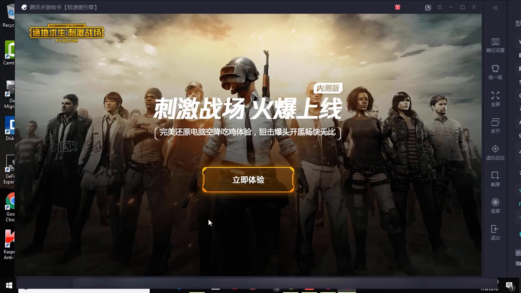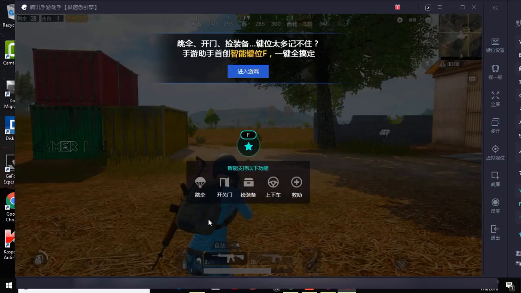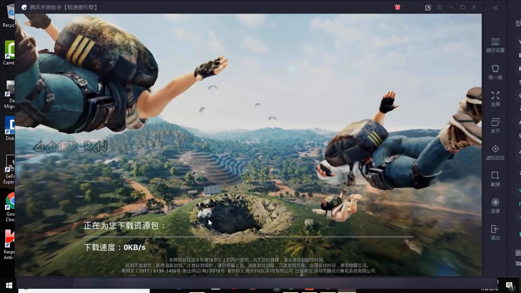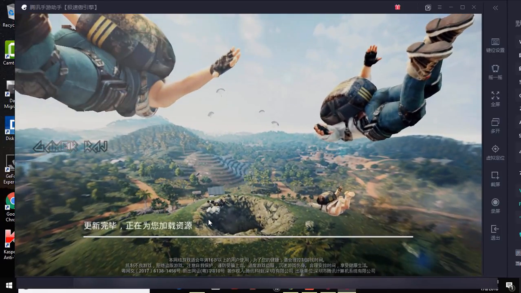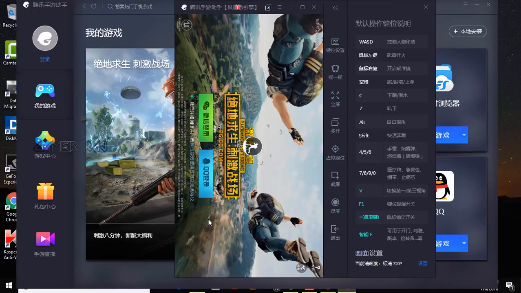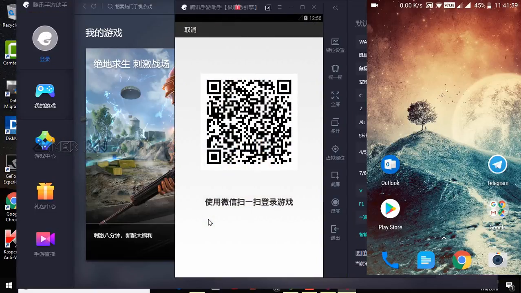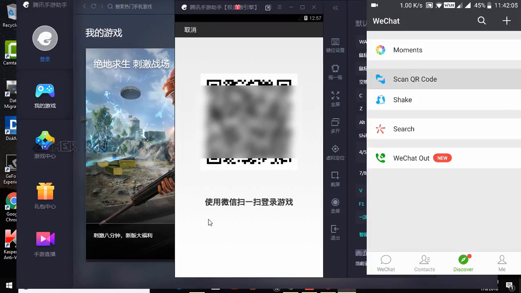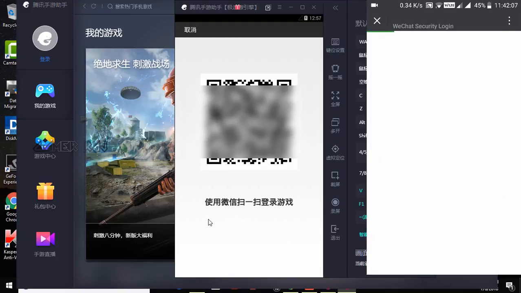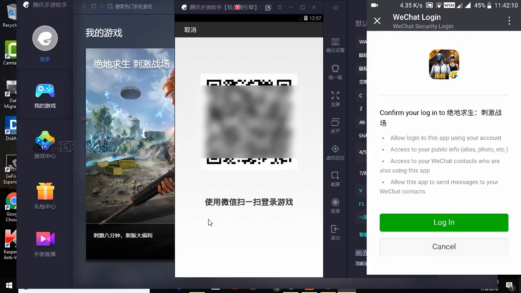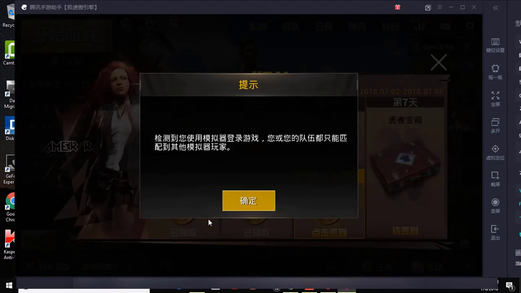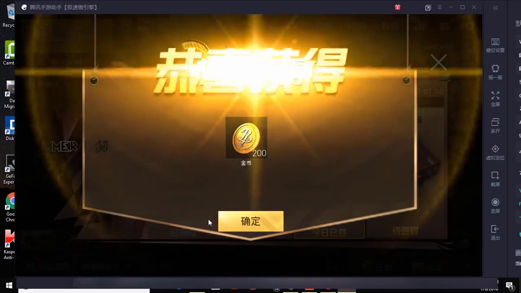Once the APK is installed, the game will be launched. This game uses WeChat or QQ account. So I am using WeChat account. You can authorize the game using the WeChat app by scanning the QR code. Now you are all set to play the game.